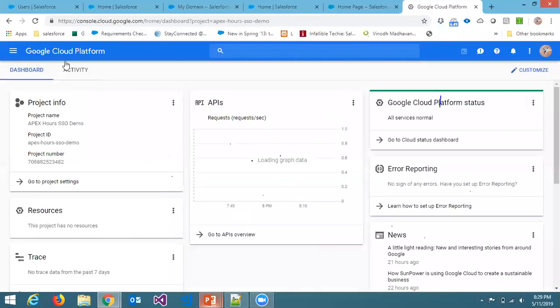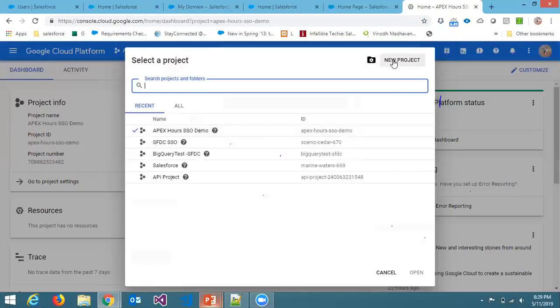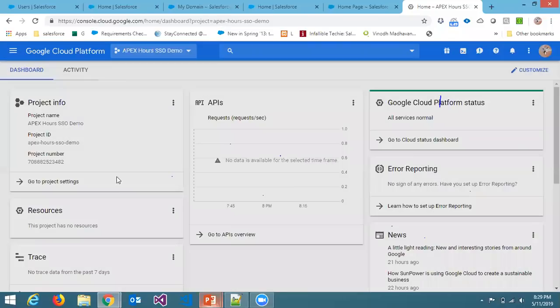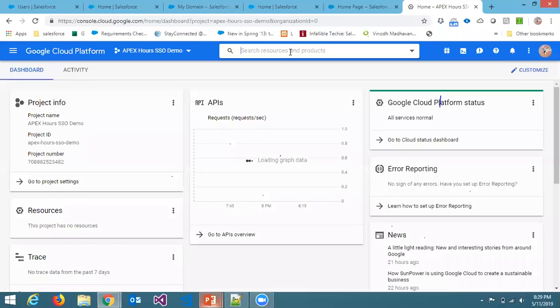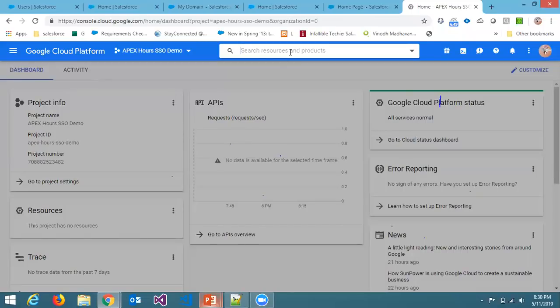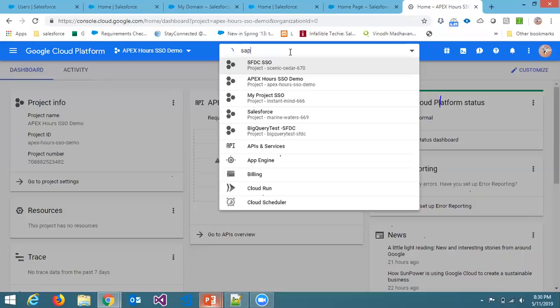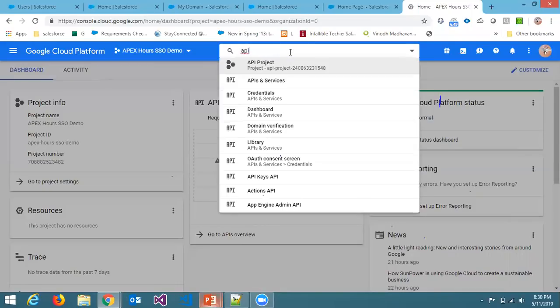And from the console, we need to create a new project, and under that project we need to create API keys. I will not go through that process. Sometime I'll just show you the existing API keys that I have already created.